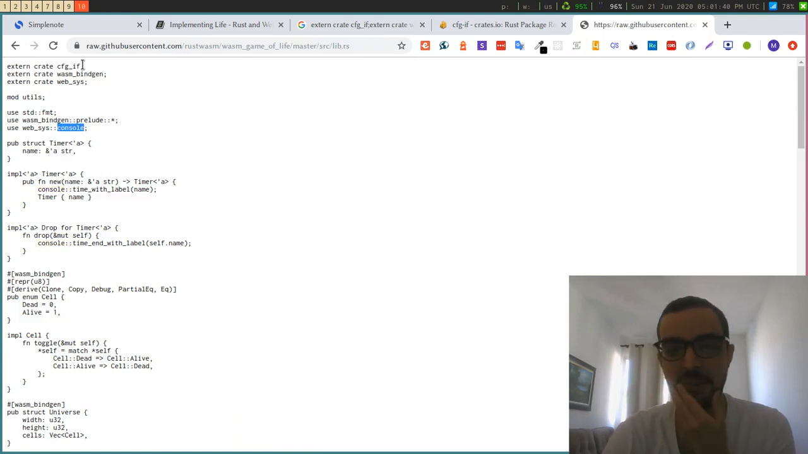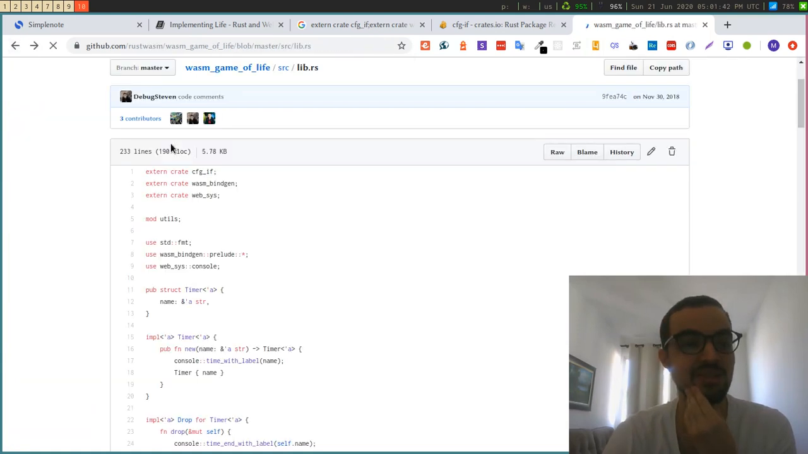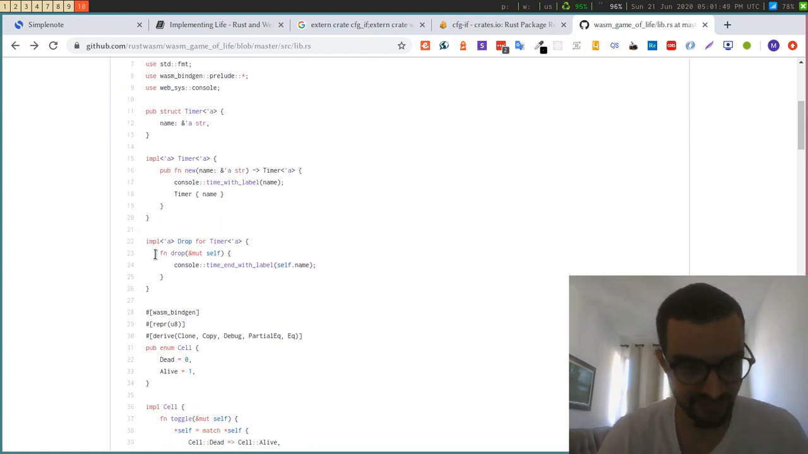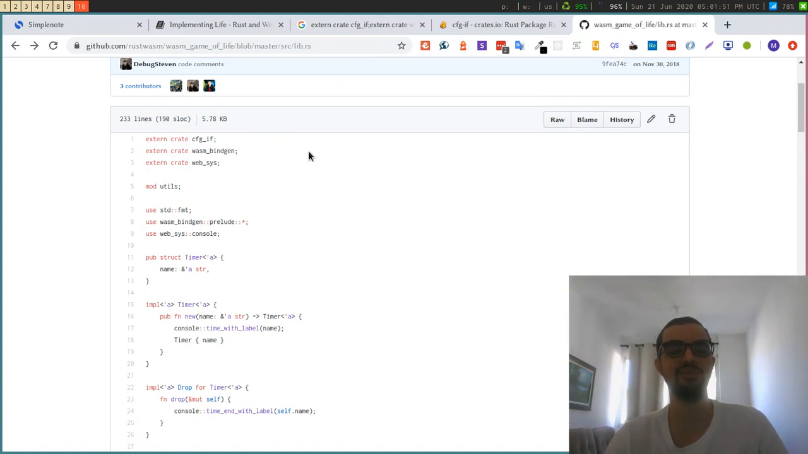So his code is right. My code is wrong because I'm not using the timer. It's not calling the timer, so it's kind of useless. All this code is useless. But maybe it's something that the tutorial went through, like creating the timer and things like this. So that's why it's commented here. So it's fine.